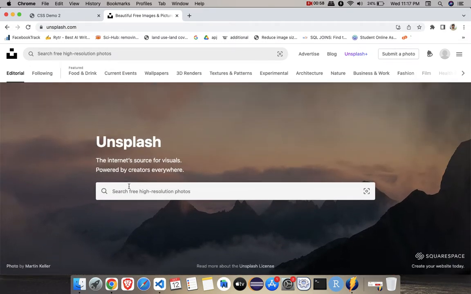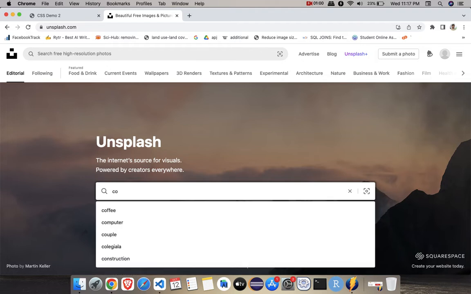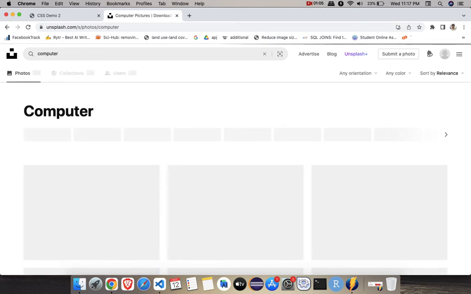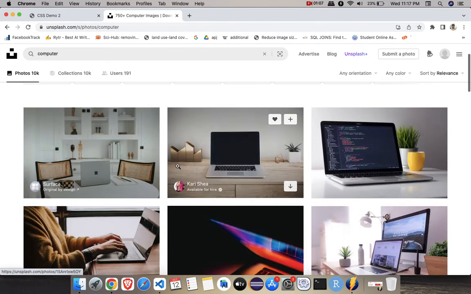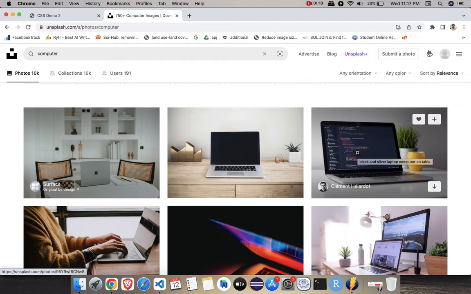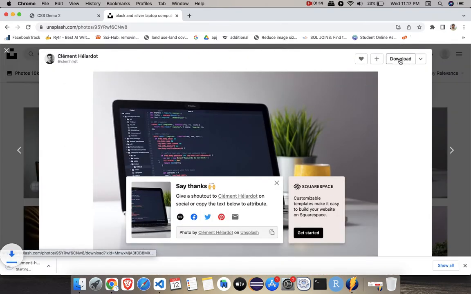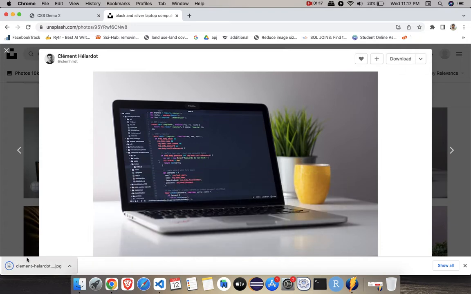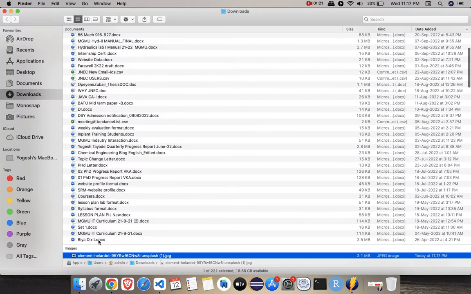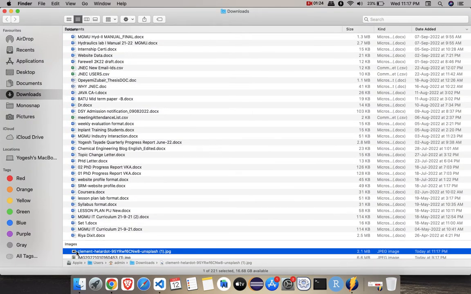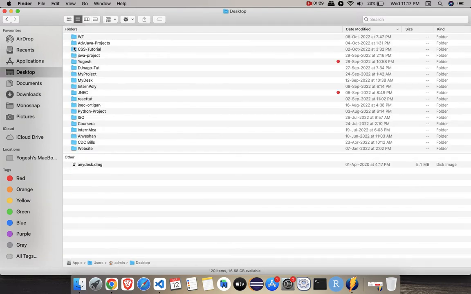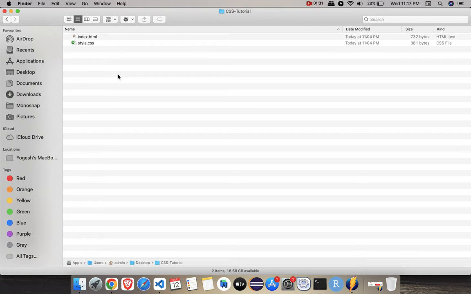I'll search for a picture with the keyword computer, and I'll select one of the images of a computer. I found this one is good, so I'll just select it. I'll click on download and the image will get downloaded onto your system. Now copy that image which you have downloaded into the directory where you have created your project. I have created it on my desktop. The folder name is CSS tutorial, and inside this folder paste your image.